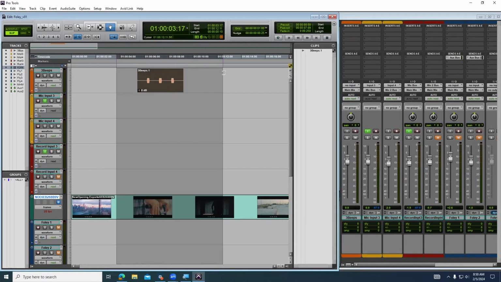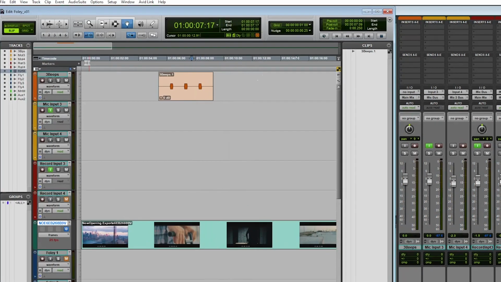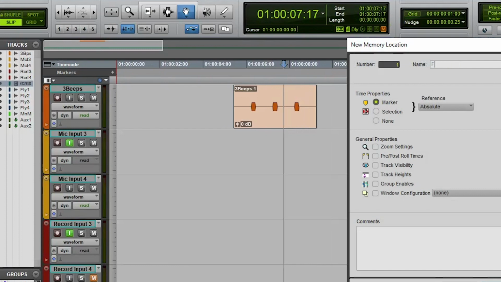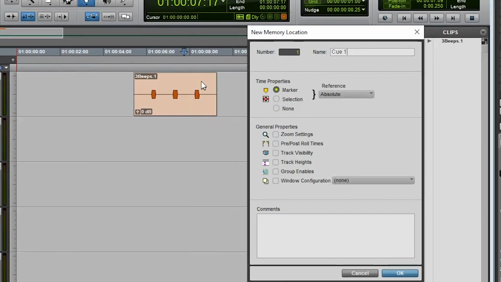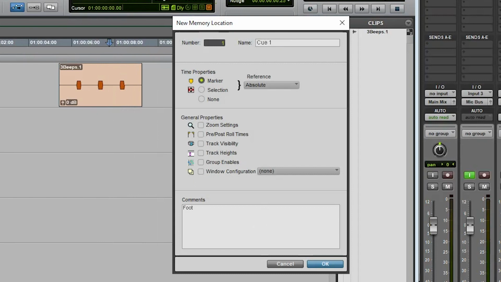Using the Foley cue sheet, you'll go through the Pro Tools session and create markers. Click the Add Marker button by clicking the plus here at the upper left timeline area. Create markers to easily identify each Foley cue to be recorded.